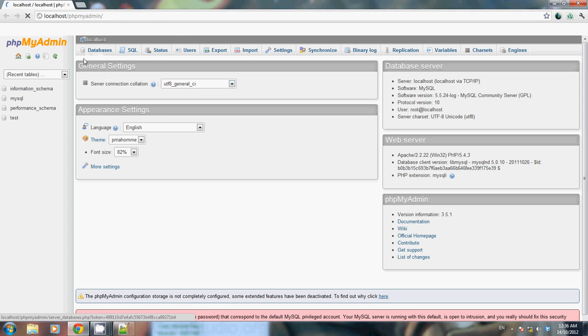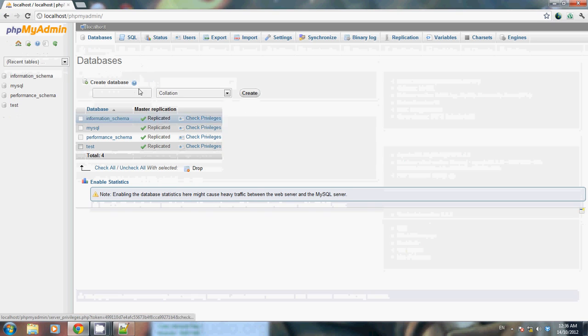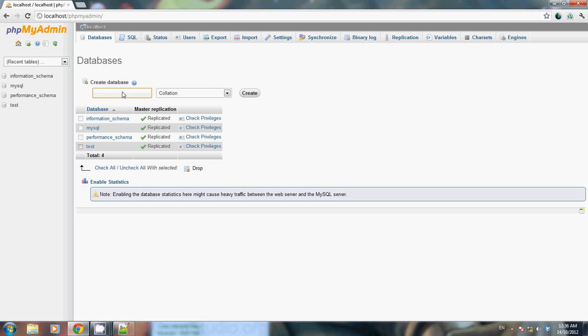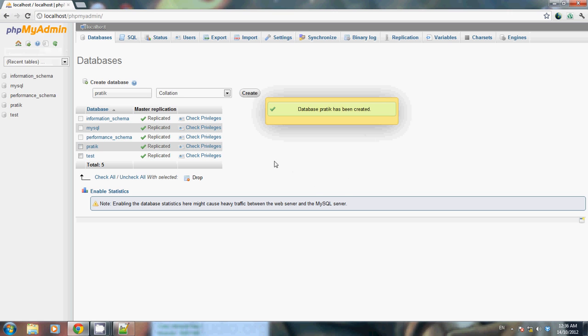Over here there is a section called databases. Click on that, then create a database named by whatever name you want to give. I would give it as Pratik. Click on create. Then it shows that your database Pratik has been created. Over here you can see your database Pratik.